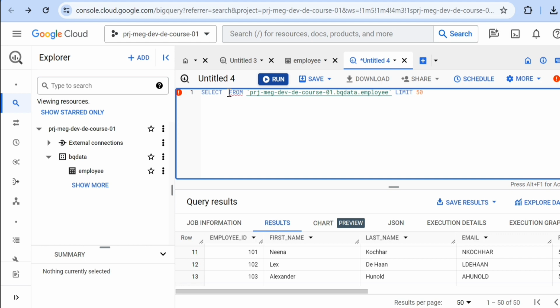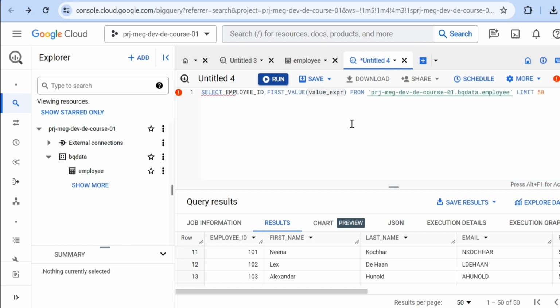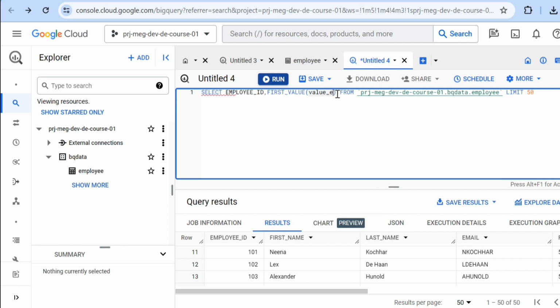Let me give a column here. Employee ID. Then first name. Sorry. Let me give first name here.